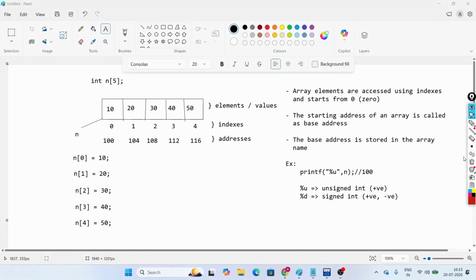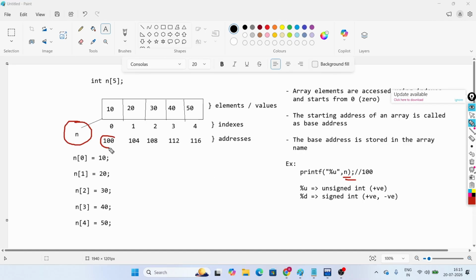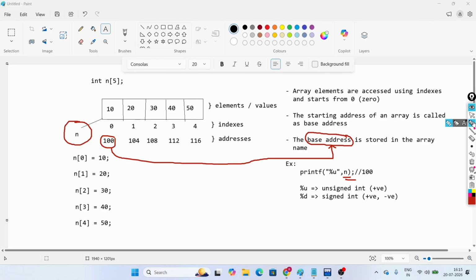The starting address of your array is stored in your array name. So what is our array name? n. So whenever we display this n value, what value is it going to take? The starting address. This starting address only we call with a special name, base address. Right? So this is a very, very important point.